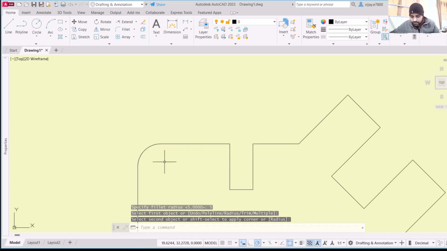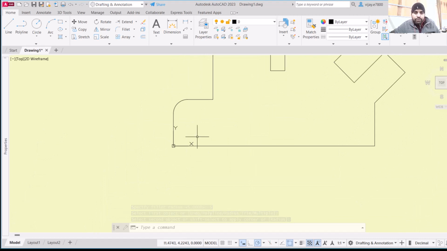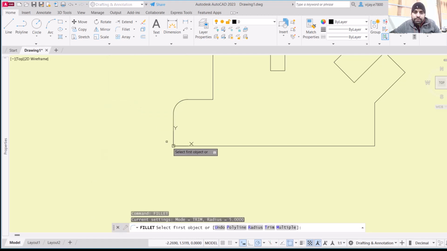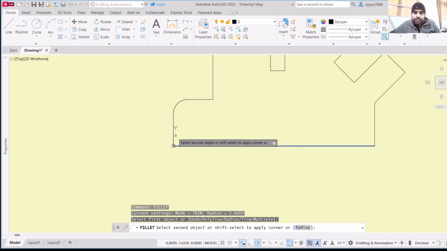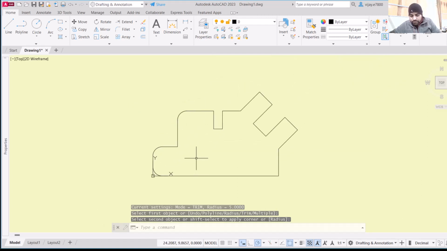Now is there any other fillet that we need? Yes, there is one more, so we need to provide a fillet here as well. Okay, so repeat the same command. You can use repeat fillet, specify the first object and then the second object. So this is the drawing that we needed to create.